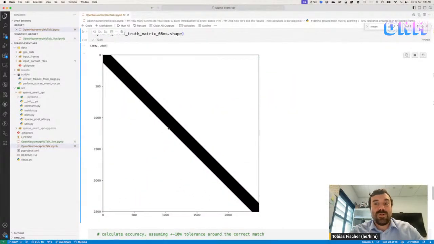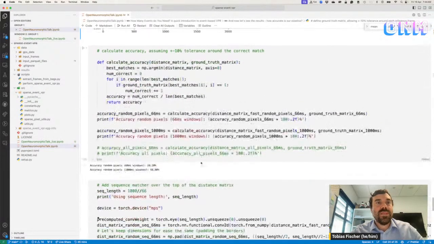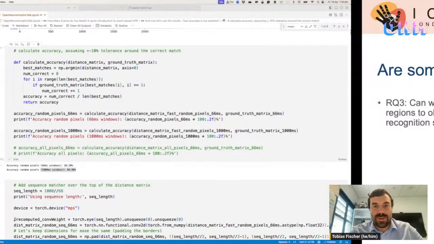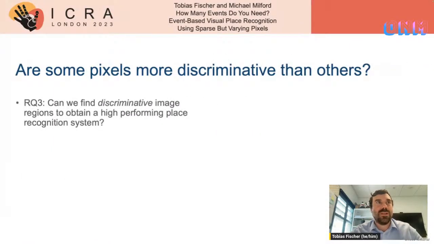So we can define what the ground truth is. Here you just say, if the matching place is somewhere along this diagonal, let's consider it to be a true match. Otherwise, it's a false match. And then we can calculate the accuracy, and it's around 70% for a window size of 1 second. And then you can basically implement it with the sliding window approach that I previously talked about, which is, I think, quite cool.